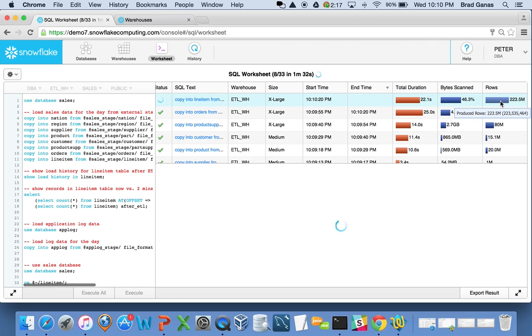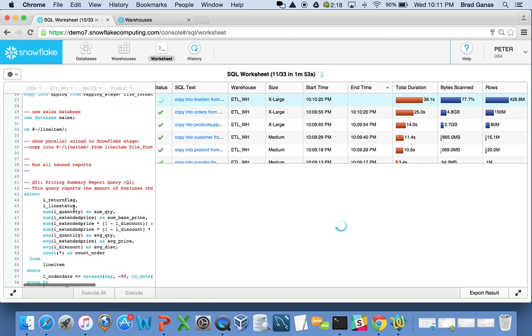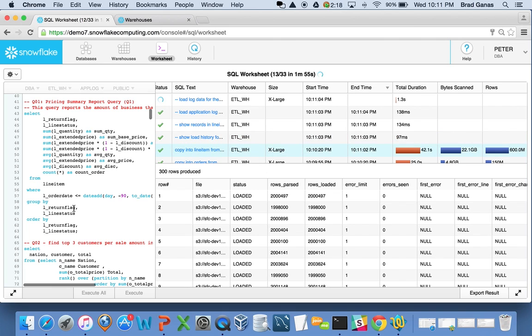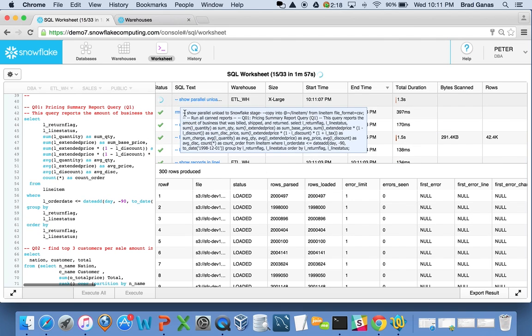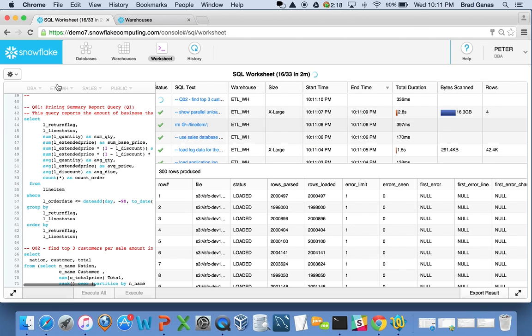So while this is happening here, one of the things that I just like to show people, it's going to finish up this line item table here. It's a little bit more than halfway done actually, because I know it's going to end up with 600 million records here. But one of the things I like to show off is something called our zero copy cloning capability. So while these other queries are going to be running down here, I'm going to show off this feature as well. I can see that data is now loaded. It's moving on to running all of these queries here. So we'll come back to that in a second.